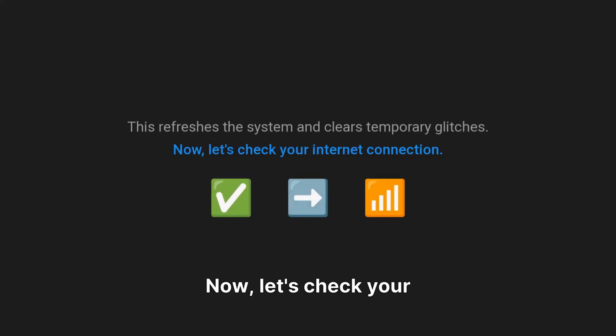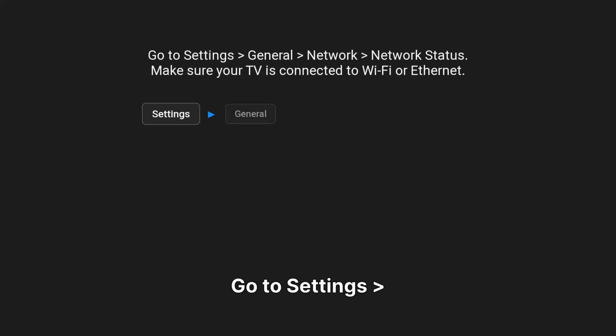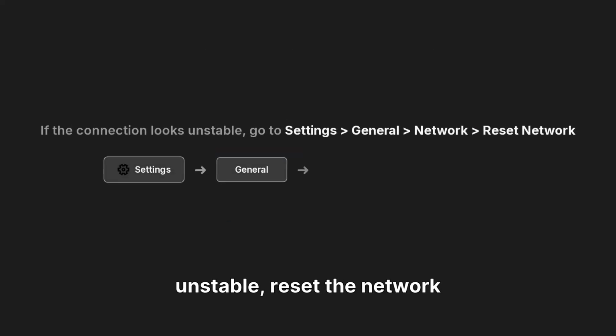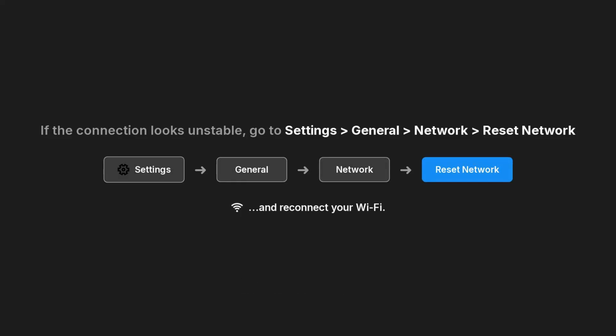Now, let's check your internet connection. Go to Settings, General Network, Network Status. Make sure your TV is connected to Wi-Fi or Ethernet. If the connection looks unstable, reset the network settings. Go to Settings, General Network, Reset Network, and reconnect your Wi-Fi.